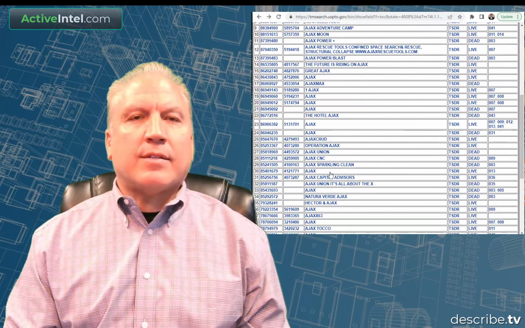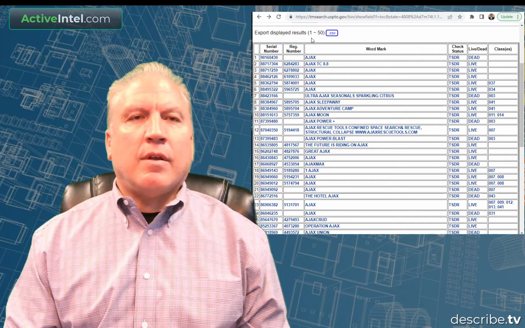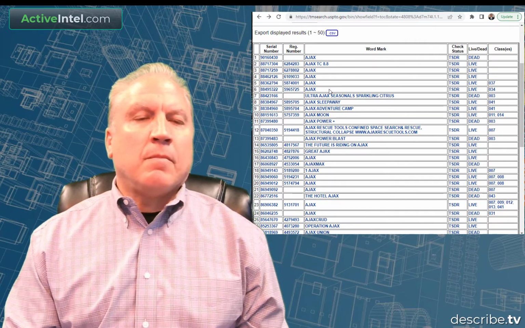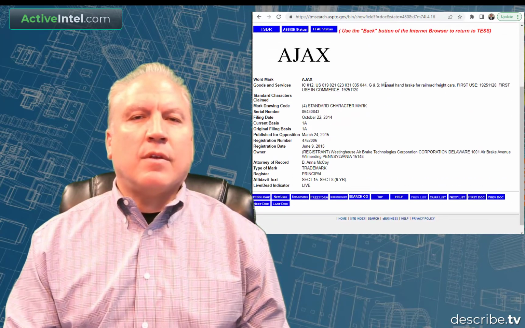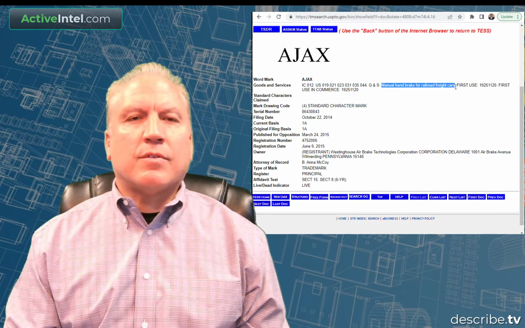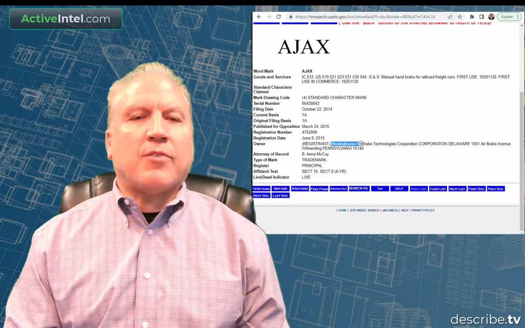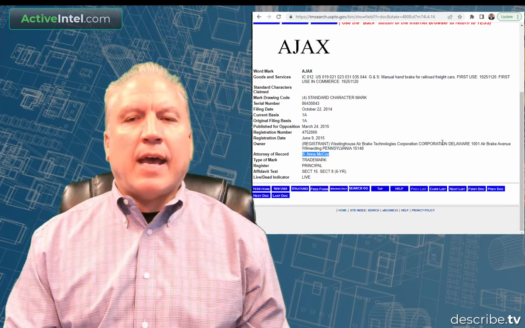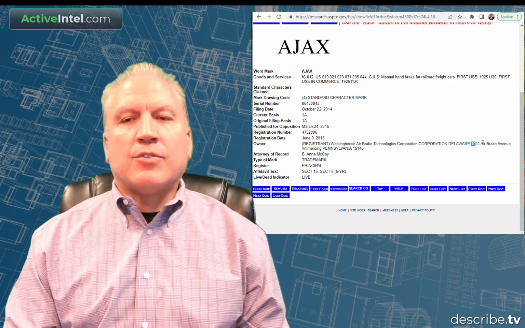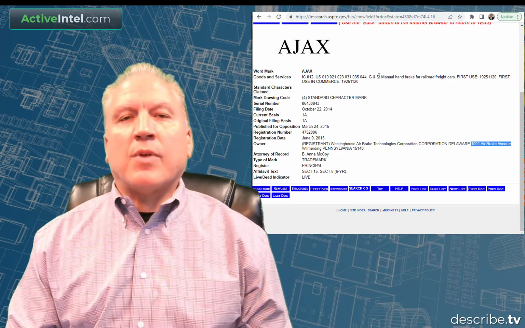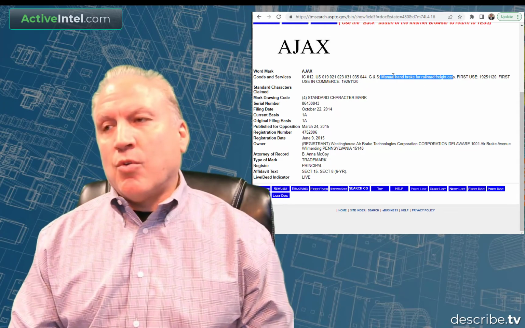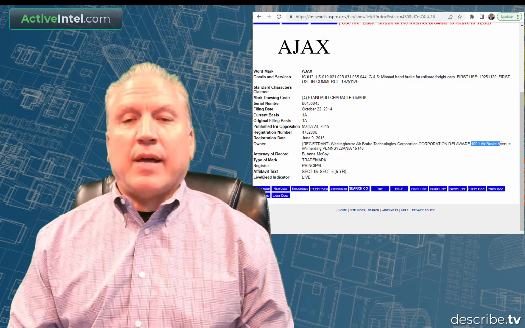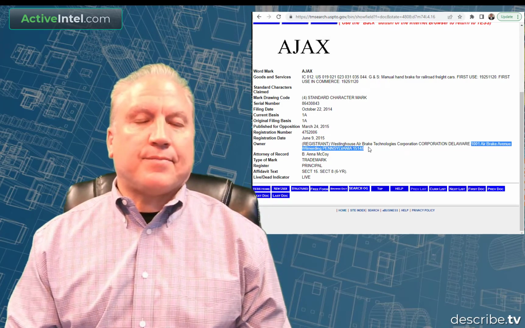Let's take a look at another. Oh, you can also export it, by the way. Export it into CSV file. This one's live. This is a different Ajax. Manual handbrake for railroad freight cars. Relatively recent, 2014. Registrant is Westinghouse Air Brake. They have an attorney. They have an address. Air Brake Avenue. So this is their actual address, right? If they're on Air Brake Avenue and they're in the business of handbrakes, that's not just a mail drop or a corporate virtual address. That's their actual address. And you can find out maybe who owns that.